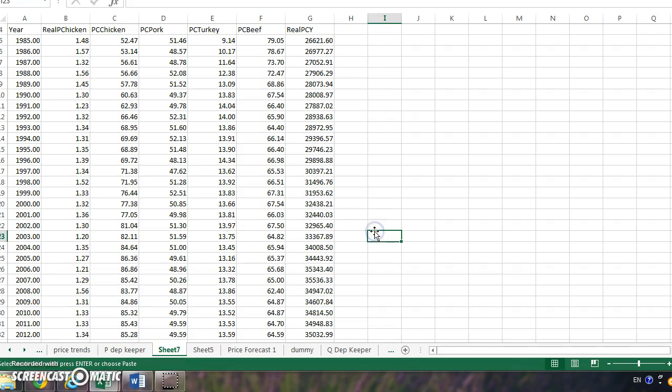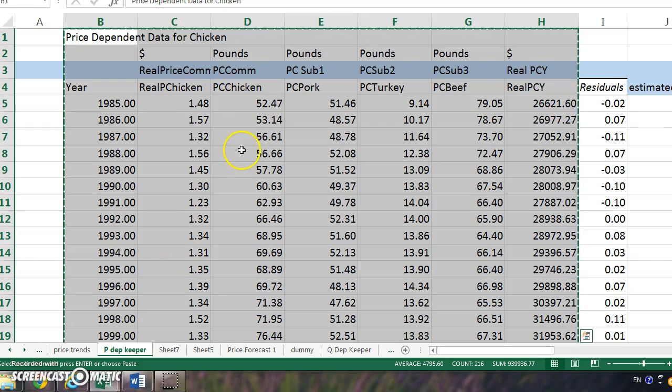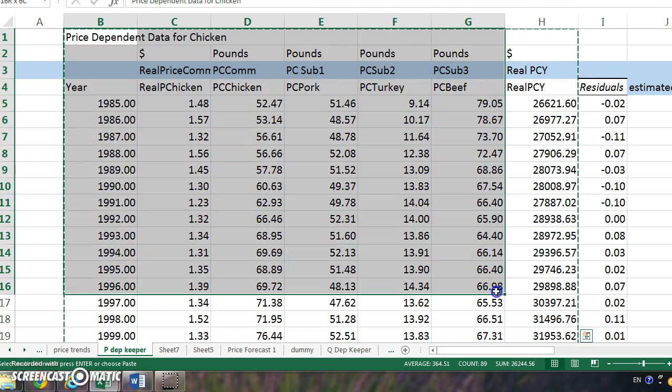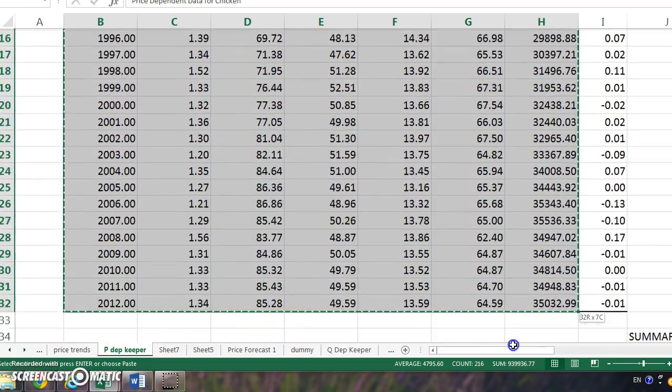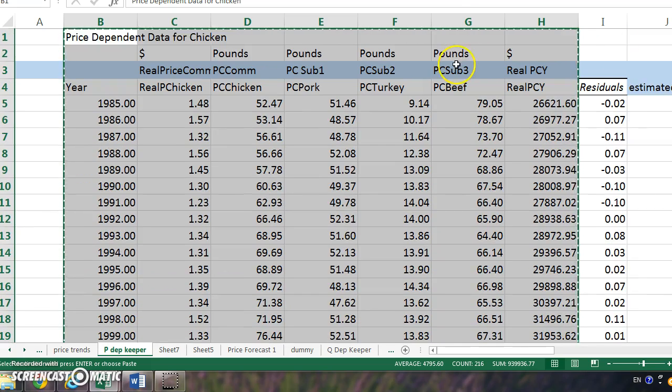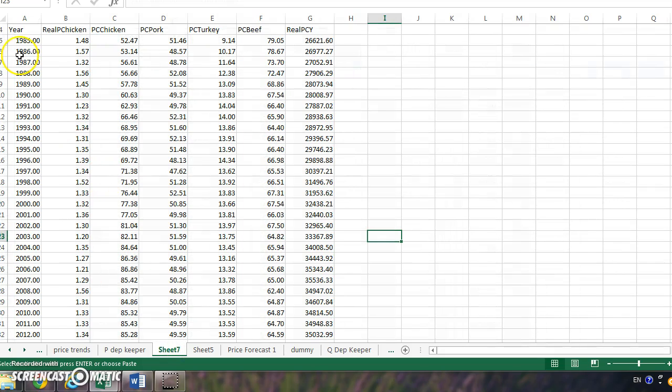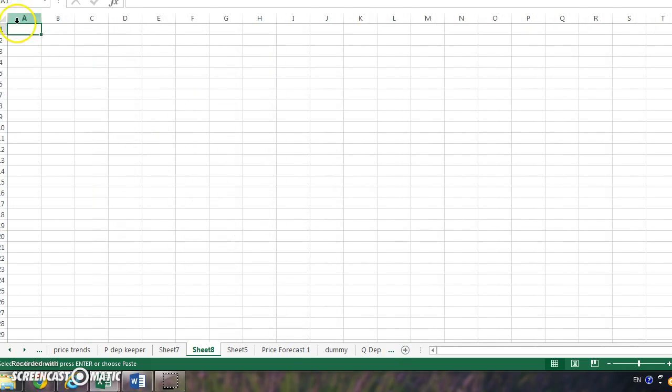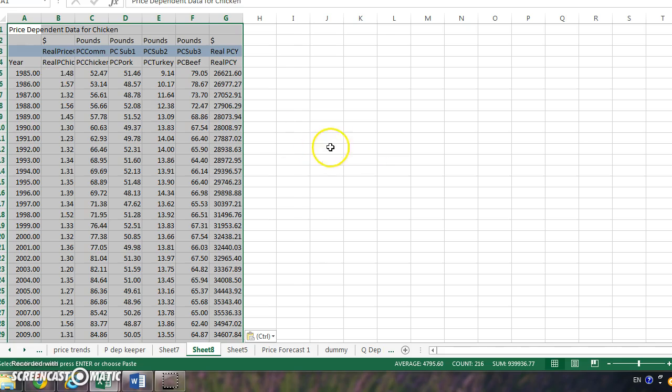We're going to go to your old Excel spreadsheet. I want you to go to your price dependent keeper equation. All I need you to do is to copy your data. So don't worry about your estimated result. What I want you to do is to copy your data. And let's just open a new Excel spreadsheet. So we're just going to paste your data.